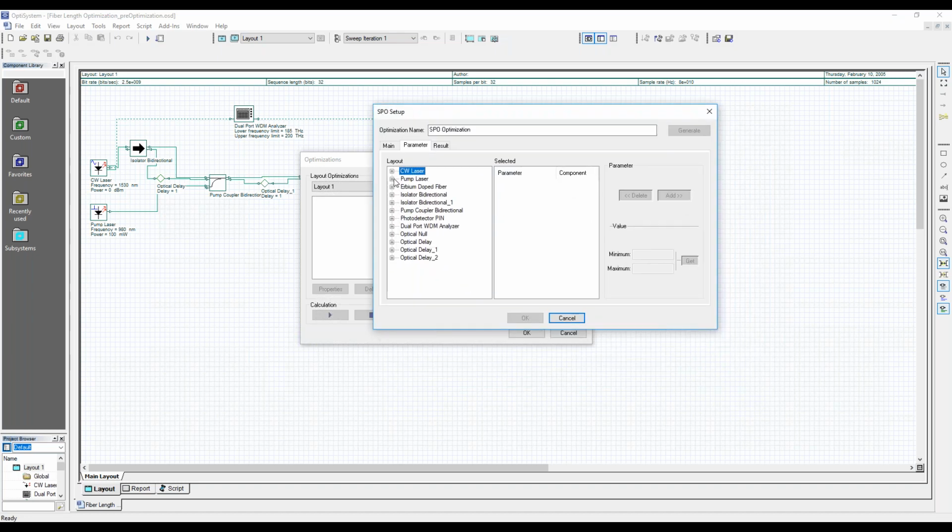Now, as I said, in the parameter, we're going to want to change the length of the erbium-doped fiber. So I've added it here. And now we can choose a minimum and maximum value. So we'll stick with 2 for the minimum, and for the maximum we'll put around 25.